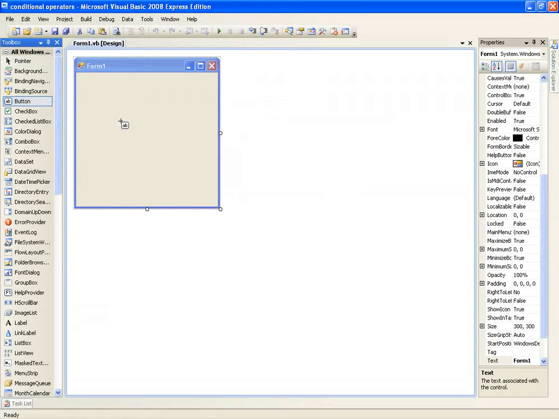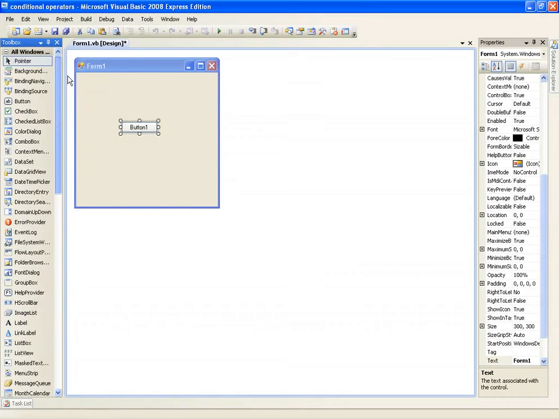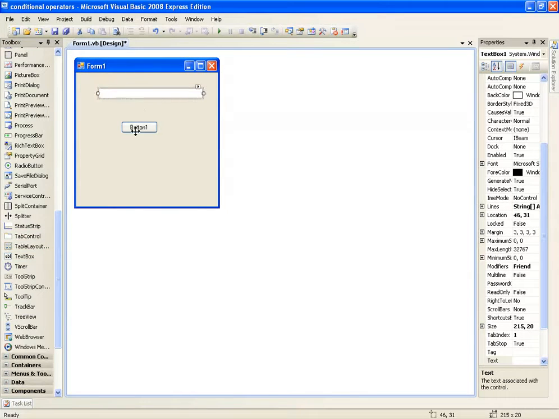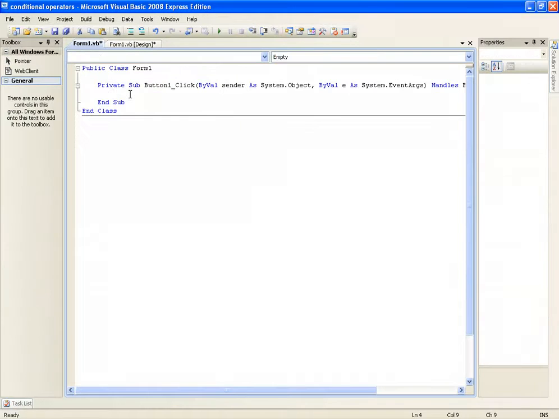So let me give you an example. First we'll have a button and a text box. Just create that pretty quickly. Make the text on text 1 check.